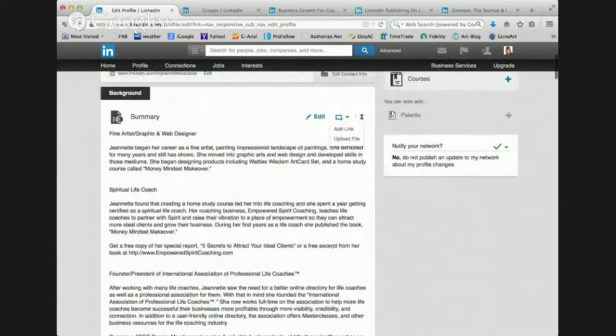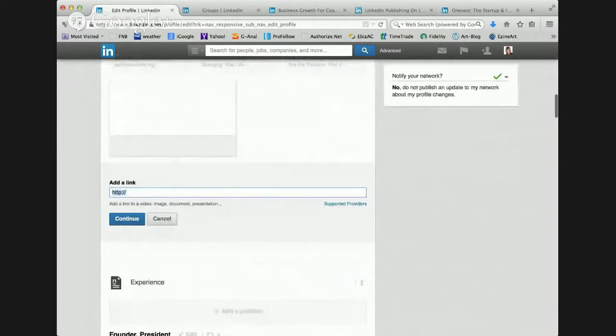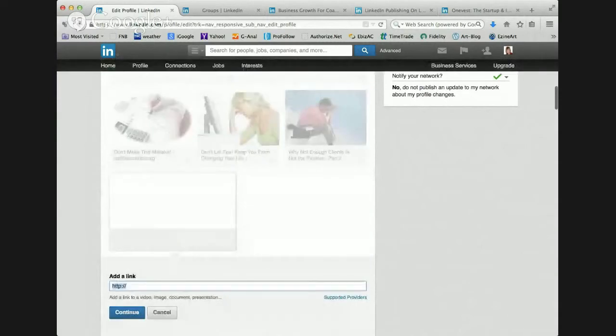So when you click on add a link, it comes down here and you put the link in, and then if there's a picture or something, that will appear like one of these. So that's how you do that.